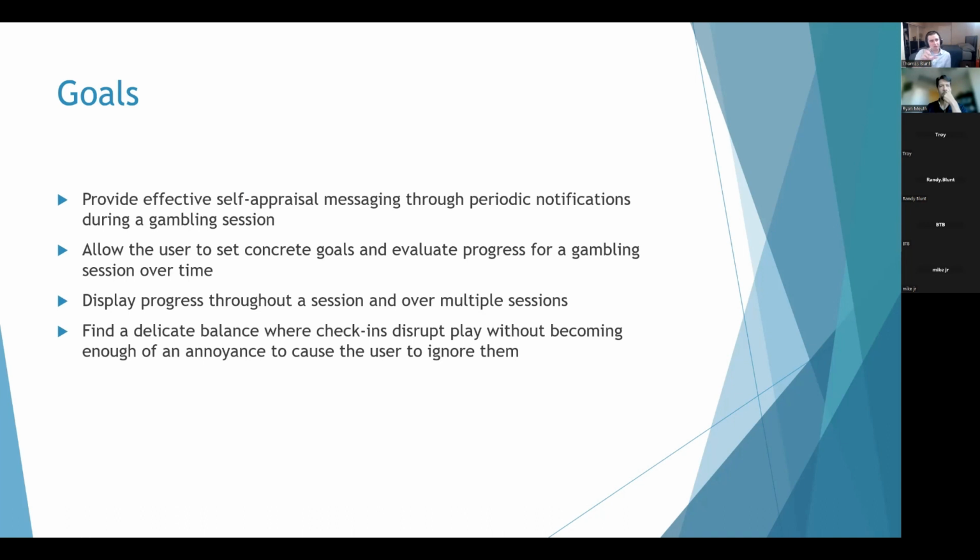The second goal was to allow the user to set concrete goals and evaluate progress for a gambling session over time. So you're able to see your progress over time and help make changes that can help you do better over time. Another goal was to display progress throughout a session and over multiple sessions. So like a nice overview where you can see individual sessions as well as sessions over time and see how you're trending. And finally, find a delicate balance where check-ins disrupt play without becoming enough of an annoyance to cause the user to ignore them.